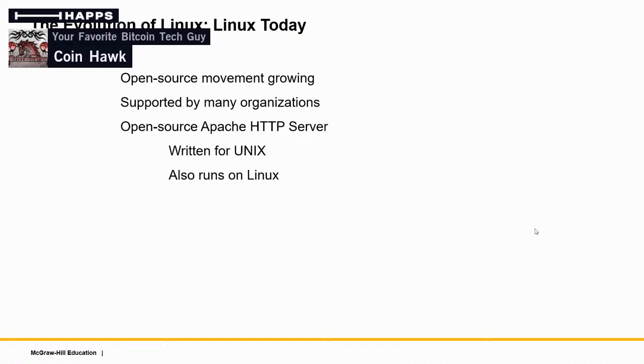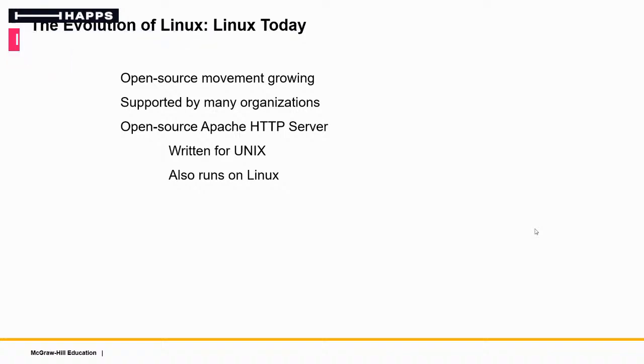You just search out Git, and it's a way of updating software, right? We'll talk a little bit more about that as we go along. Open source Apache HTTP server, written for Unix, and runs very well on a Linux setup.